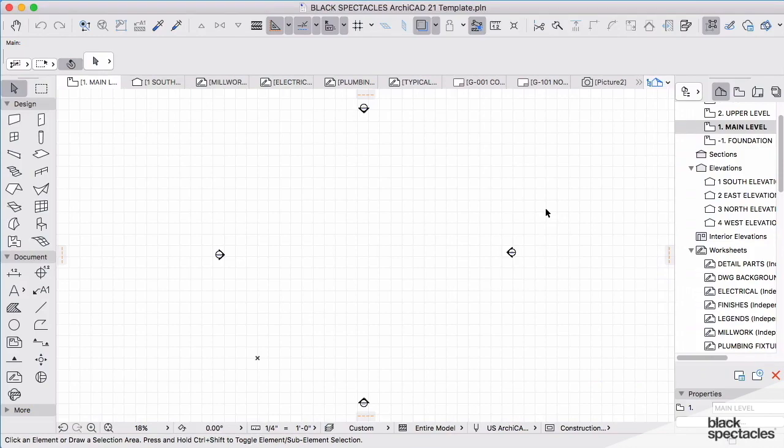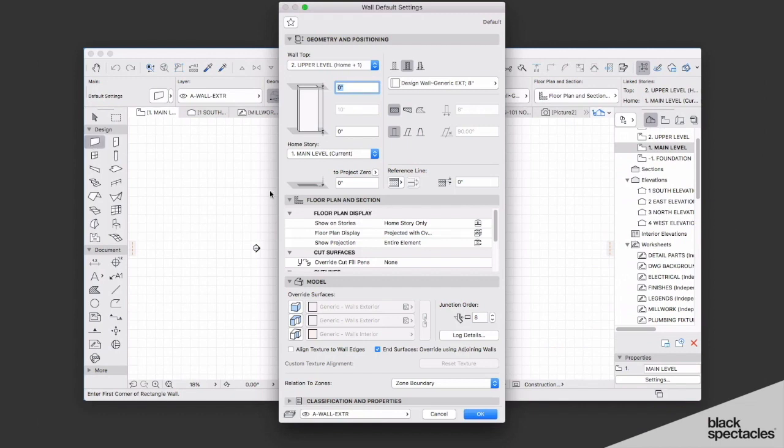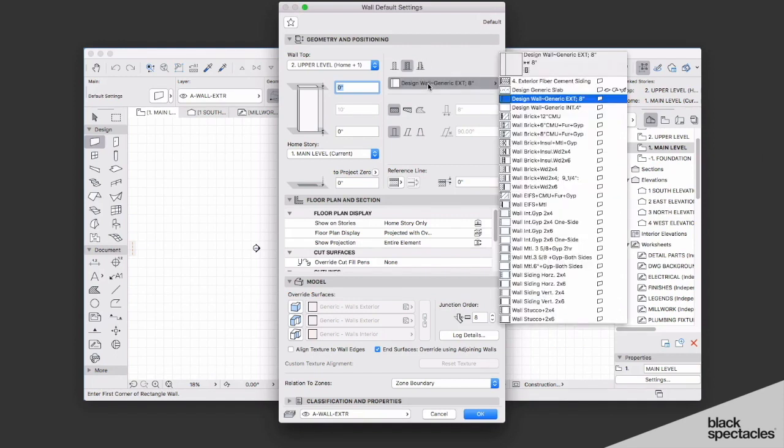How I like to use these building materials is starting with composites. I'll go to the wall tool and I'll double click to open up the wall settings. In the wall settings, I'll start with a composite material. I'll go in and I'll choose right now wall, brick, insulation with a 2x6.